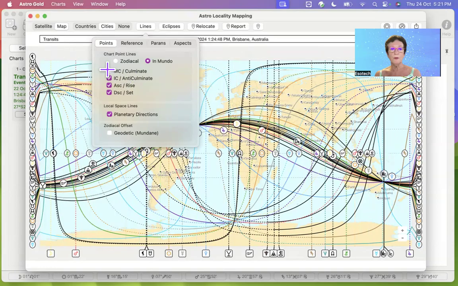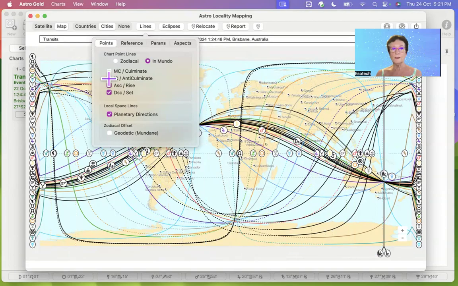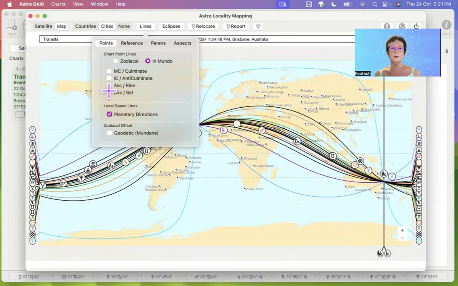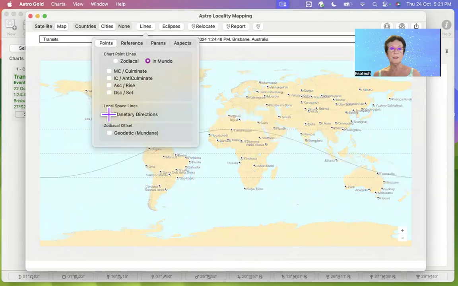So I'm turning off the planets on the midheaven. I'm turning off the planetary lines on the IC. I'm turning off the planets on the ascendant, and I'm turning off the planetary lines on the descendant. I'm also turning off the planetary directions or the local space line.